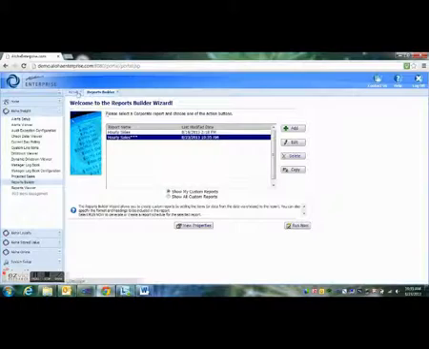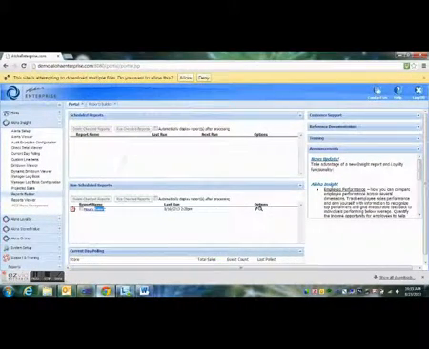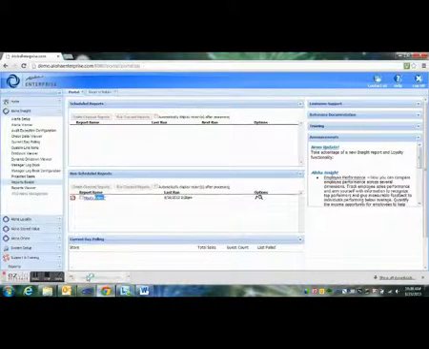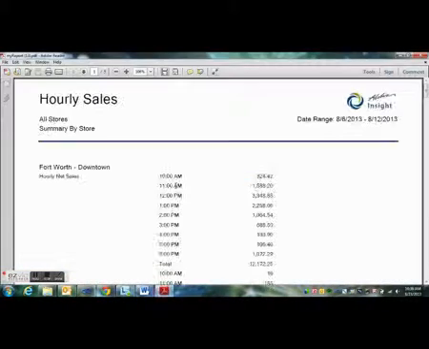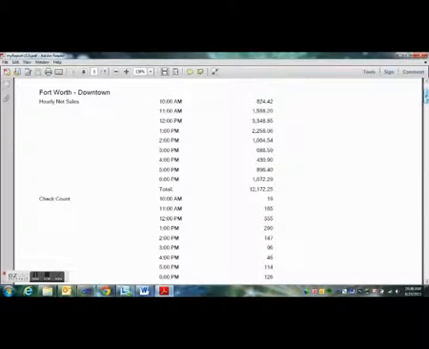And I actually have an example report to look at. So here's an example of what the report will look like. As you can see, I have hourly net sales and hourly check count on this report, and it has each hour of the day and subtotals for each group.